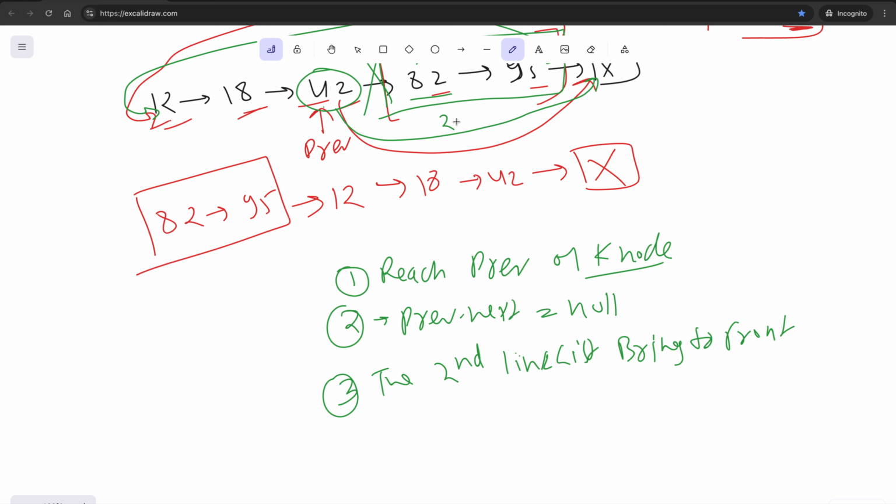Okay, and let's say this particular linked list is the second linked list. Now the second linked list will be pointing to the head. Okay, so I hope this particular thing is making sense. So let us move to the code.